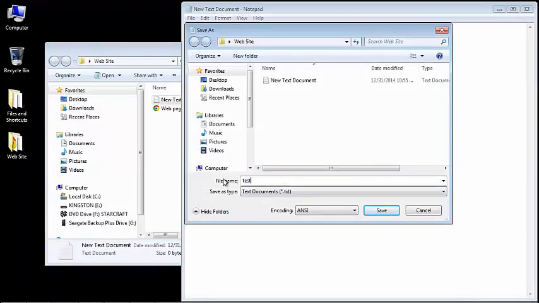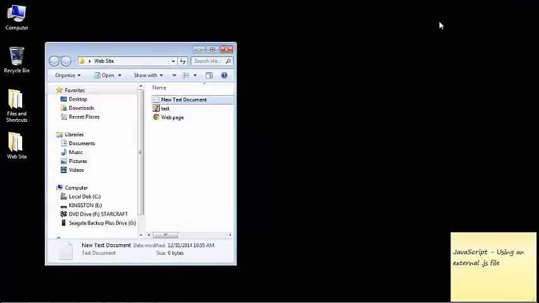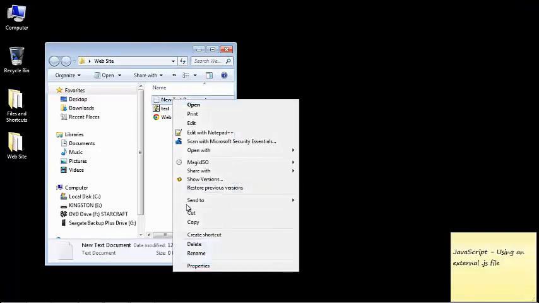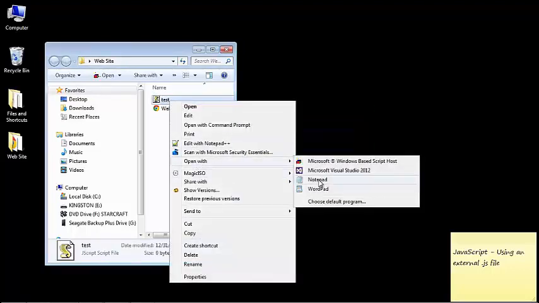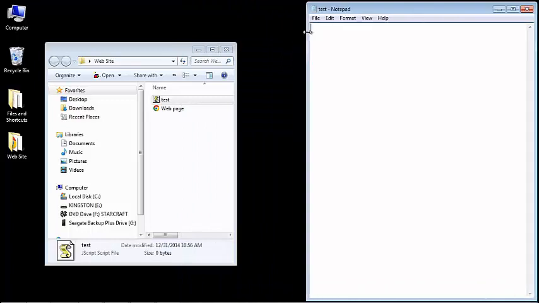So we're going to call this test.js. And then you want to select all files and make sure this is ANSI right here. And then we'll hit save. And there you can see we've got our nice little JavaScript file now. And we can delete our original text file. And then let's just go ahead and open this up with Notepad, and we'll just size this over here.